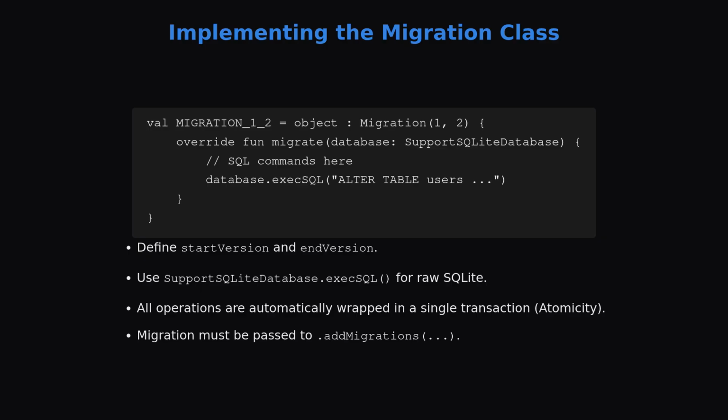Schema changes are implemented by extending the abstract Room Migration class. This requires defining the specific start version and end version integers for the path being handled. The core logic resides within the migrate method, which receives a SupportSQLiteDatabase object. This object grants direct access to execute raw SQLite commands using the execSQL function.